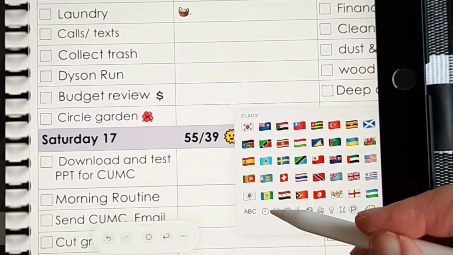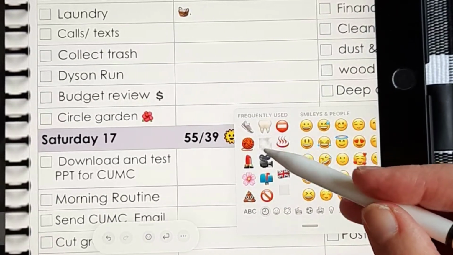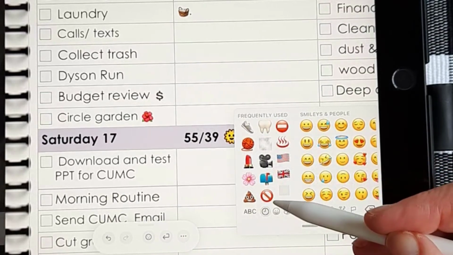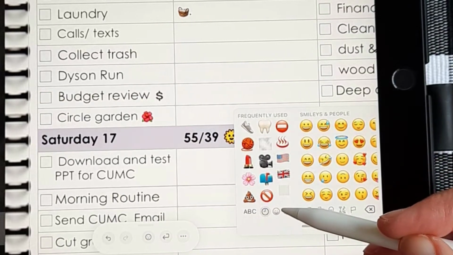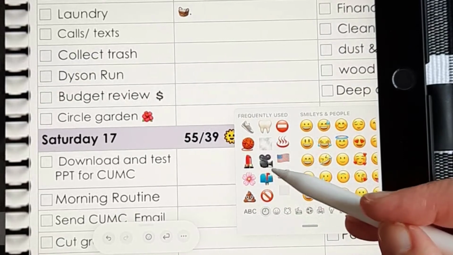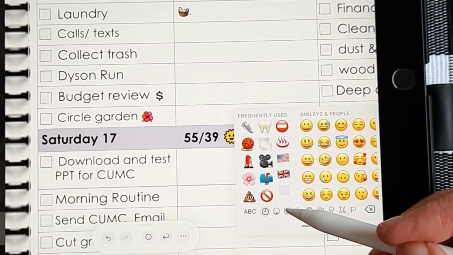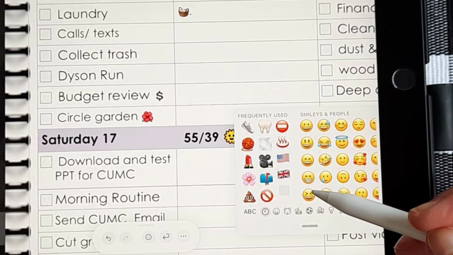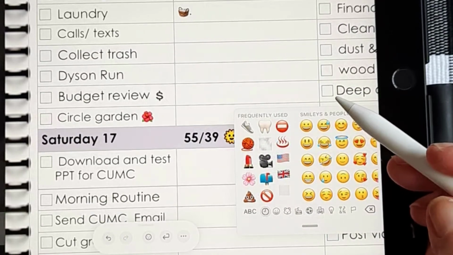It's just unbelievable. This very first button are the ones that are used the most frequently for me. So as you're using these, they will store them there in the most frequently used section. I think that's pretty cool too.